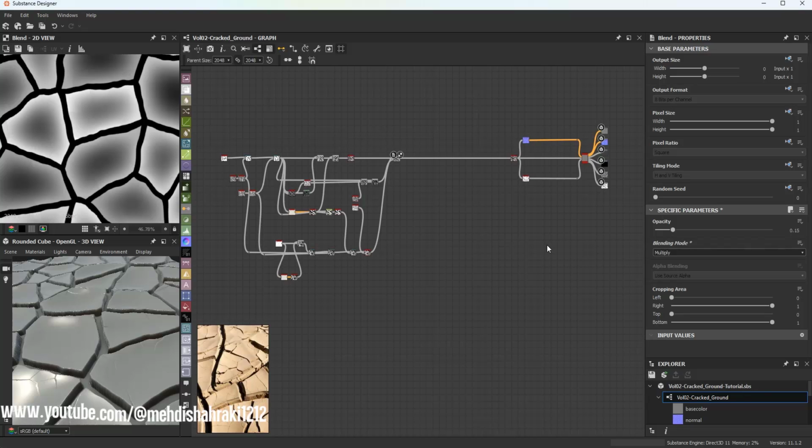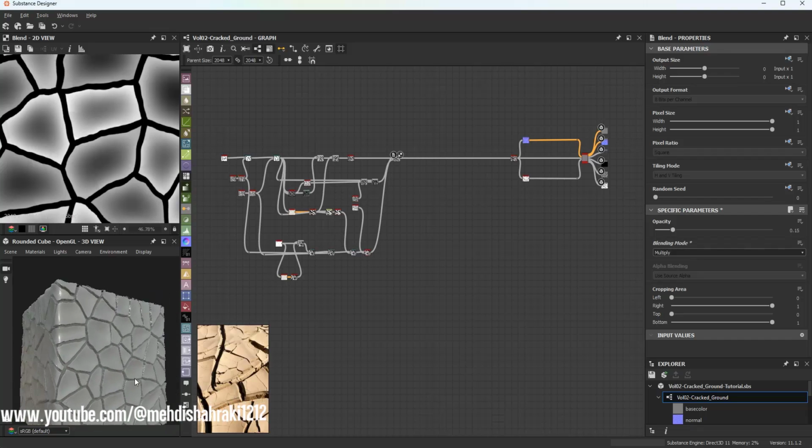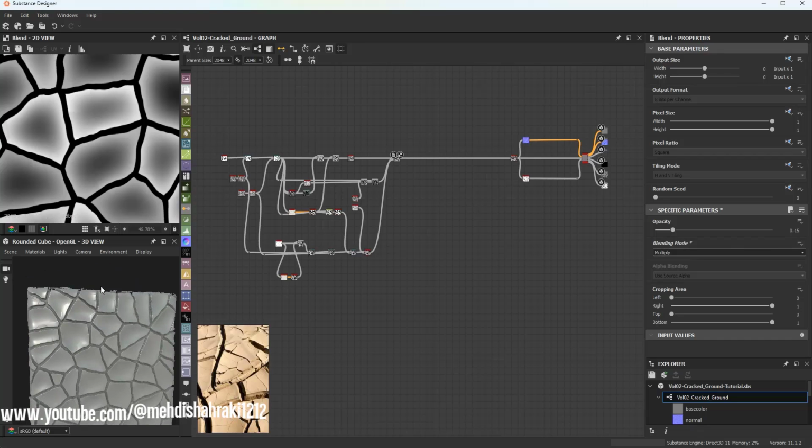And I think it's enough for this part. I will add some bigger cracks than this crack in the next part. So I think it's enough for this part, and see you in the next part.